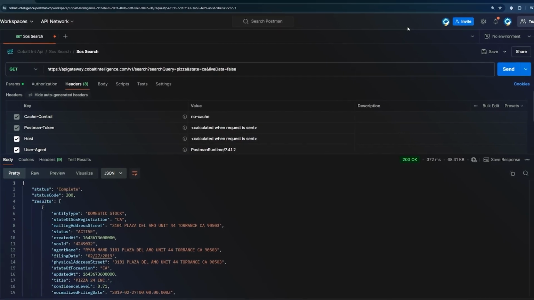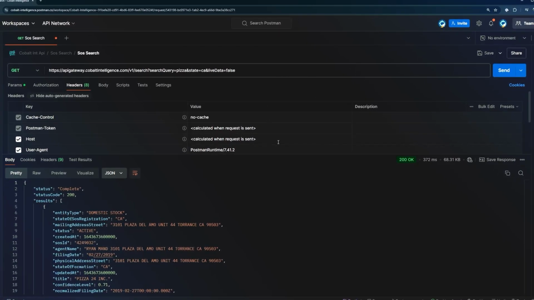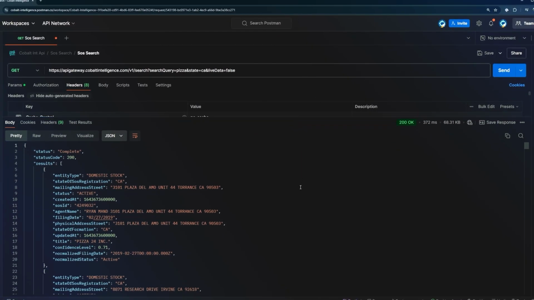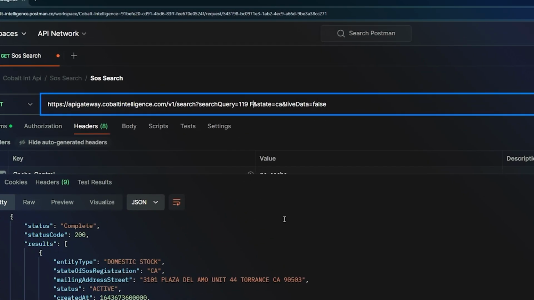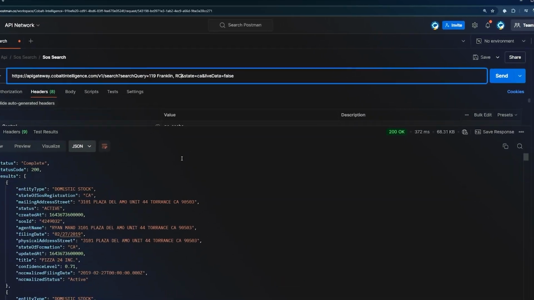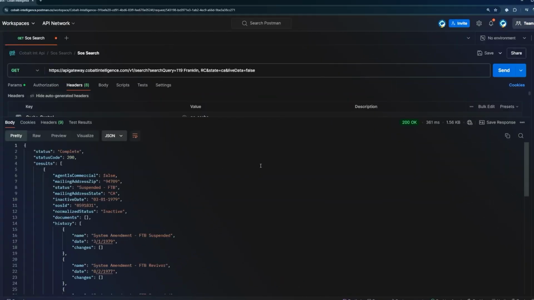All right, let's look at an example if we wanted to do something like this and how Cobalt Intelligence can help you with this. This right here is an example using this API. Now, Cobalt Intelligence is API first, where the idea is that you can get all this data via API and get it integrated right into your system. Let's say you search for this business, 109 Franklin RC in California. So we're gonna hit send, and this is what we get back.